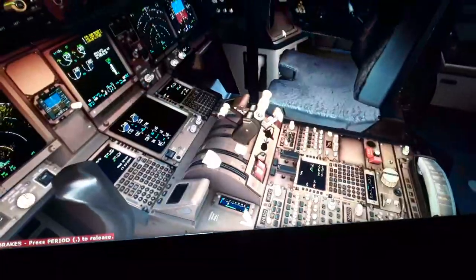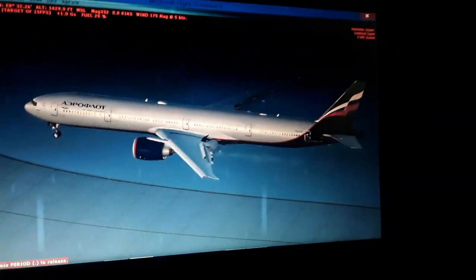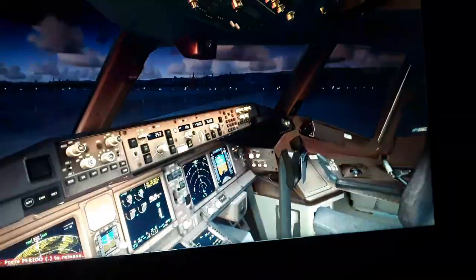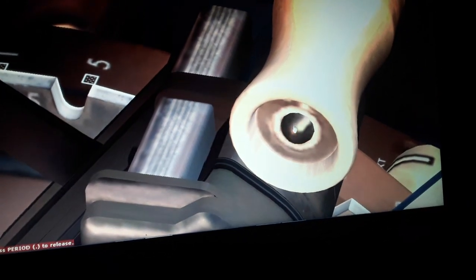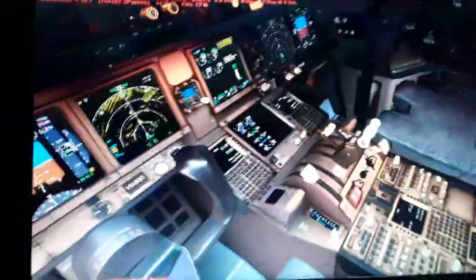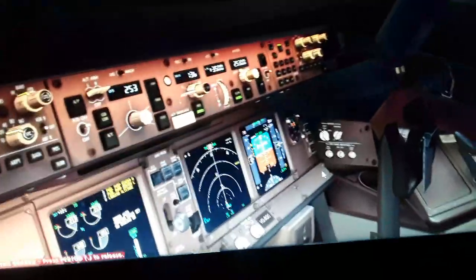So I will show you a couple more things inside the cockpit if we have time. I have to show you all these things. I'm going to start with the thrust levers. I will show you the auto throttle disengage switch. So you disengage the auto throttle like this, pressing this switch over here, and you have no auto throttle over here.